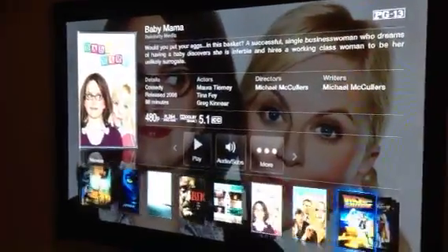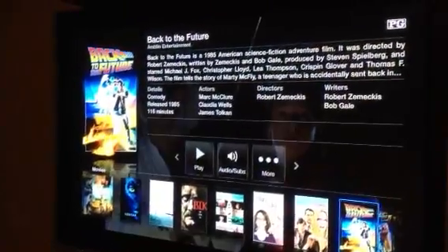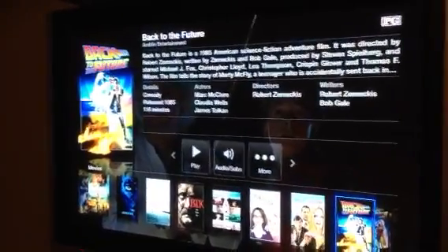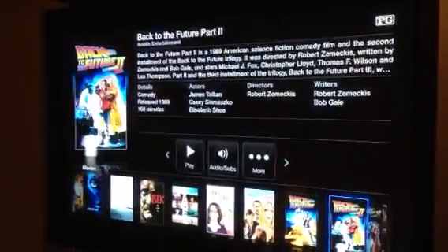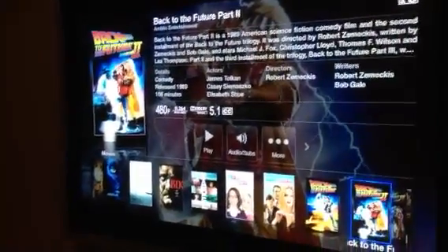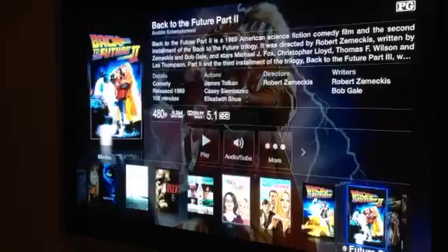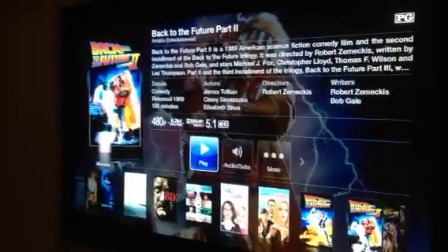So let's go to Back to the Future. And Back to the Future, for whatever reason, isn't showing me any quality, which is kind of odd. All right, that one's 480. So let's go ahead and play this and actually see what it looks like. So go back up to play, hit play. Takes just a couple of seconds.